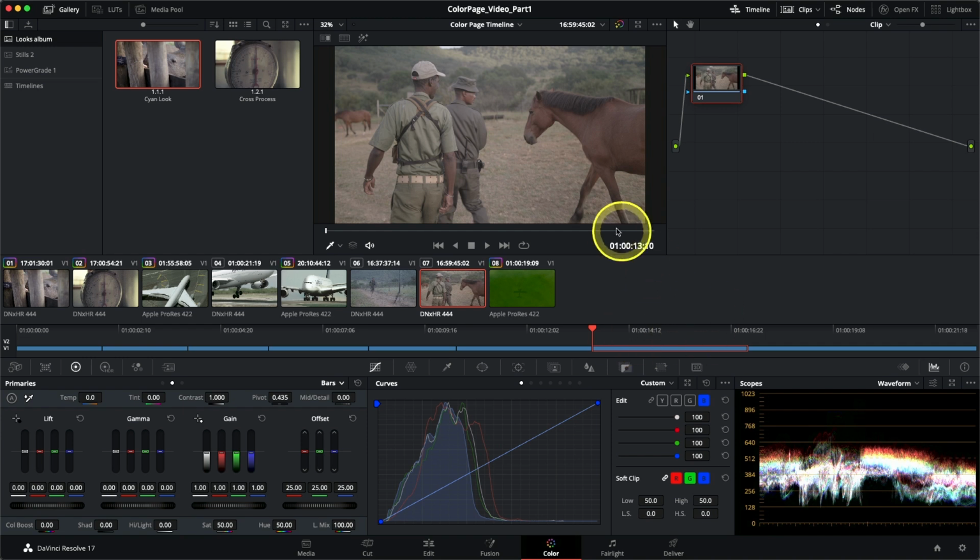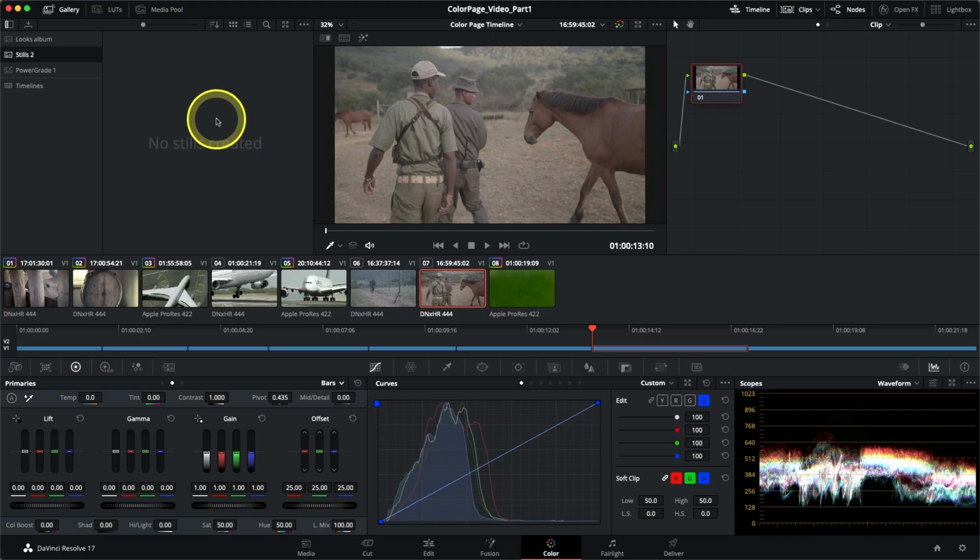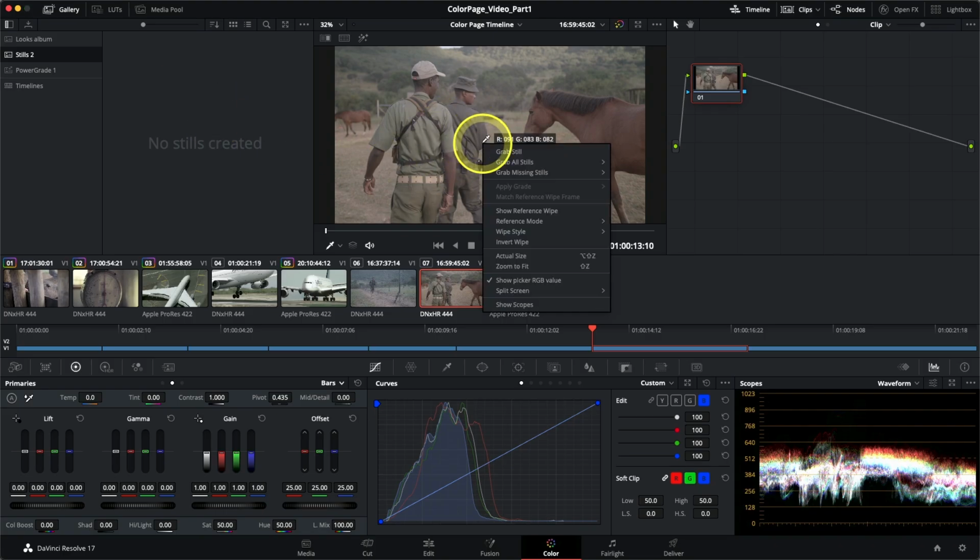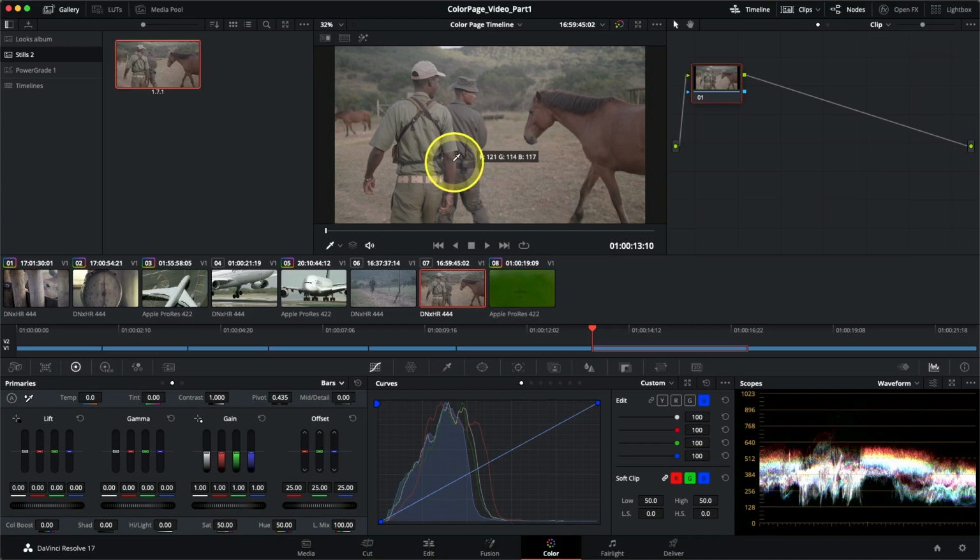For this, I am first going to grab a reference image. So I'm going to open up a brand new album in the gallery because I don't want this to end up in my looks. I'll select Stills 2, and then I'll right-click the viewer when I have clip 7 open and choose Grab Still. There we go. In this case, I'm not grabbing this for color grading or look purposes. There's absolutely nothing in the node editor for me to preserve. I need this purely as a visual reference.